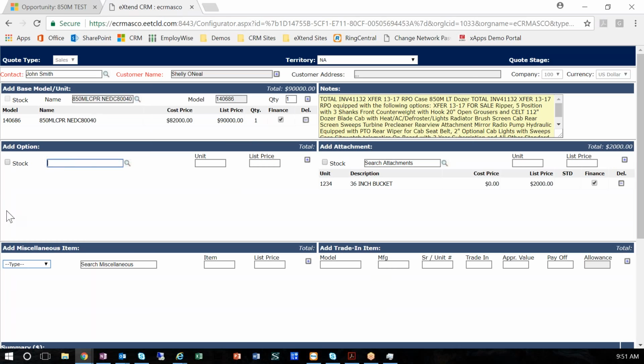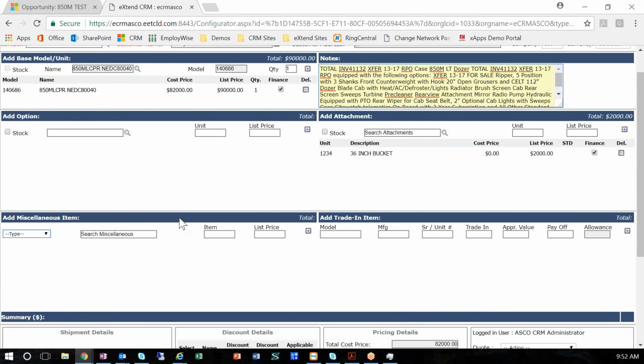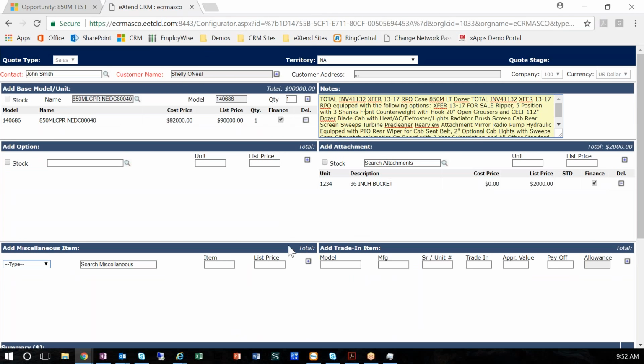Currently, the write-in on options is not available, but this notes section is where you would put, right now it's automatically being populated with all the notes, so you would modify this to have any other options you want to show up. But the salesman can change the list price, right? If they double click on it, they won't be able to adjust cost, but they can adjust list price. Does the 36-inch bucket part show up? It'll show up on the quote. I'll show you that in a bit.